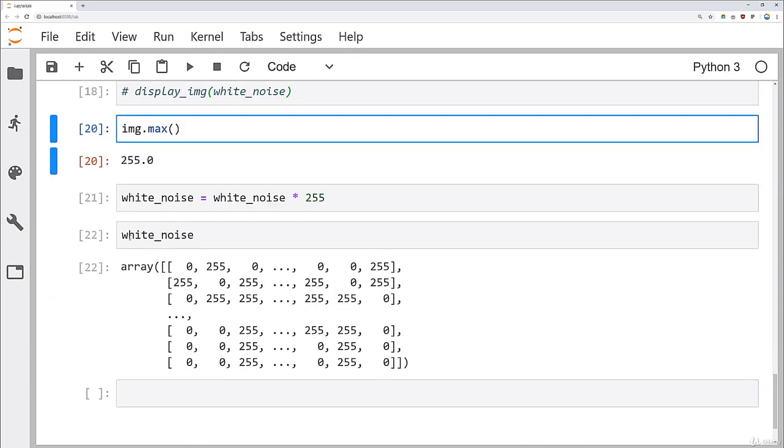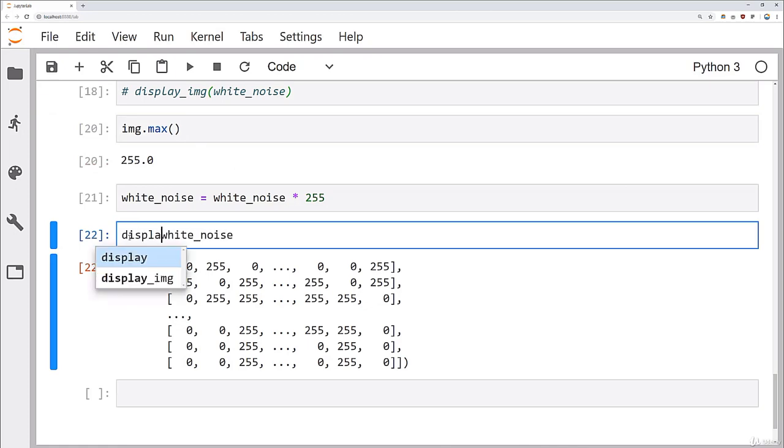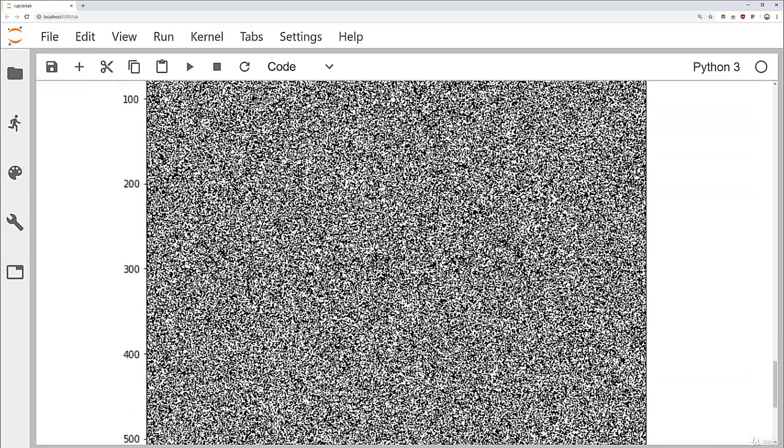So we still have a bunch of black and white. We can still display this image. Display image of that white noise. And there you have it. It's still a bunch of noise there.